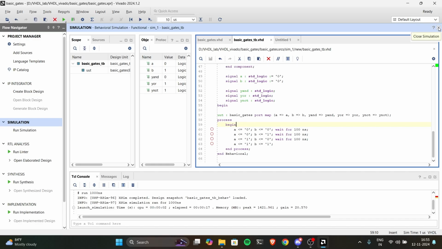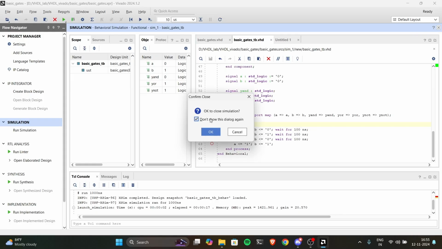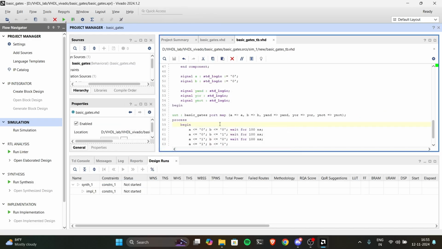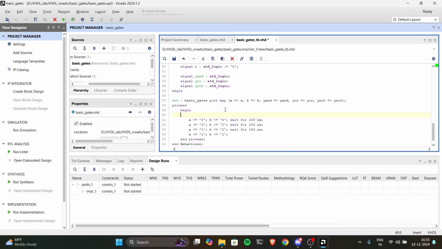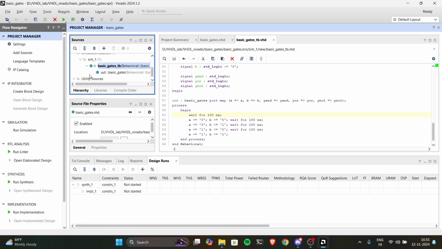First of all, whenever you run a simulation, you have to close the simulation before you edit the code, right? I will close the simulation. Okay, and then it will close the simulation. And now I will give a delay of 100 nanoseconds before initializing a and b with 0 and 0. Now I will save this. Same thing, it will update the code and it will check for syntax errors and warnings in here.